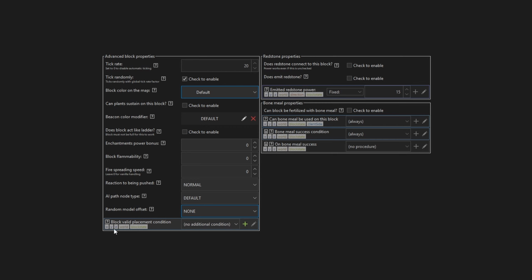And next is our condition for valid block placement. This will determine whether or not you can place a block there. Note that this will not affect the block on world generation, but if the block receives a tick update in an invalid location, it will be destroyed.